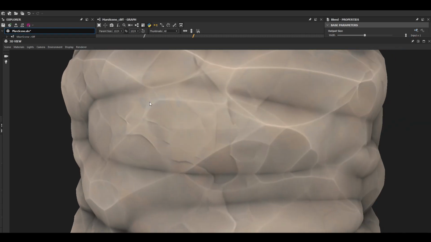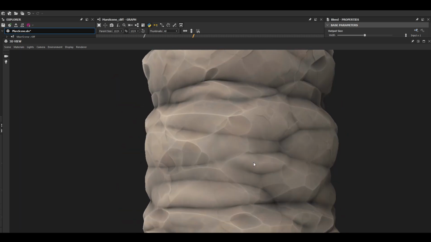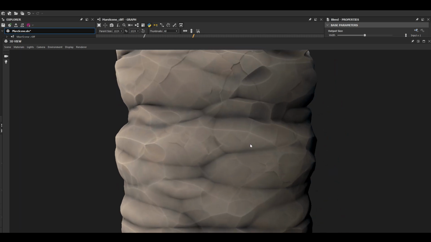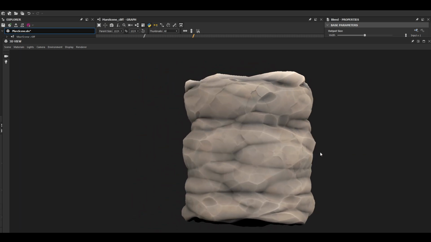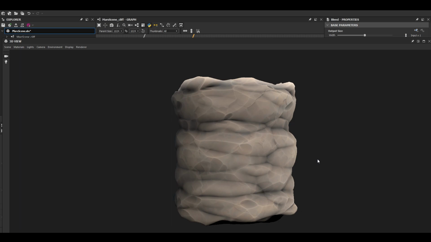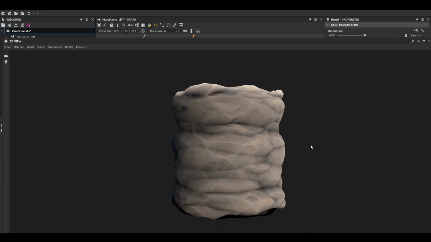Let's make some rocks today. Here is the result. It's obviously stylized. Depending on the settings, you can make it look like a soft surface or a more complex one. I think in this work there are the main characteristics of the stylized art style.